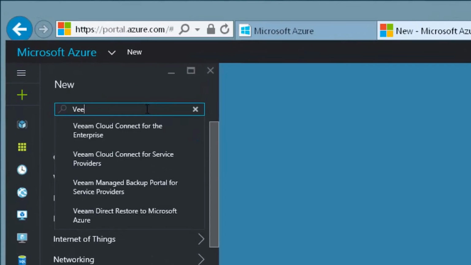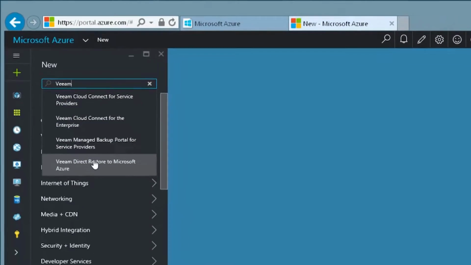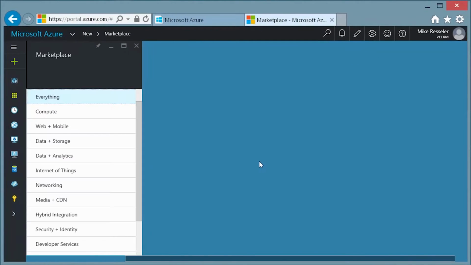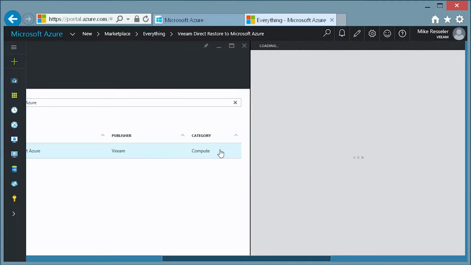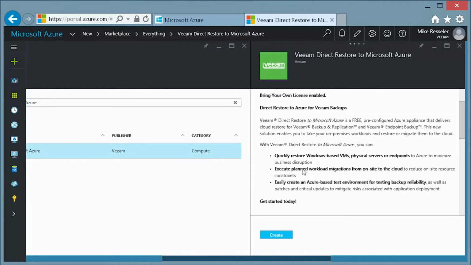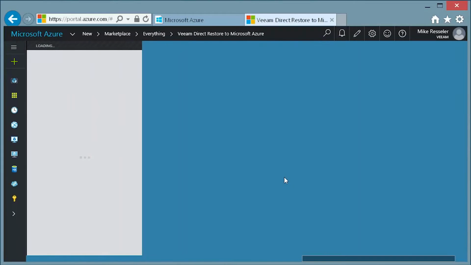Type in Veeam in the search box to view all the solutions Veeam has deployed in the Azure Marketplace. Select Veeam Direct Restore to Microsoft Azure. On the page that appears, select the Veeam Direct Restore to Microsoft Azure result. Now click on the Create button. The next page shows you more information about this feature. After you have reviewed it, click Create again to start customizing the virtual machine you are going to deploy.